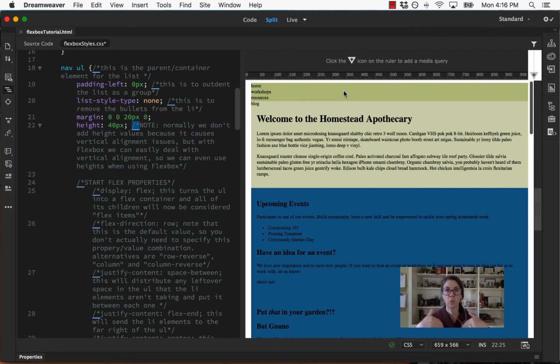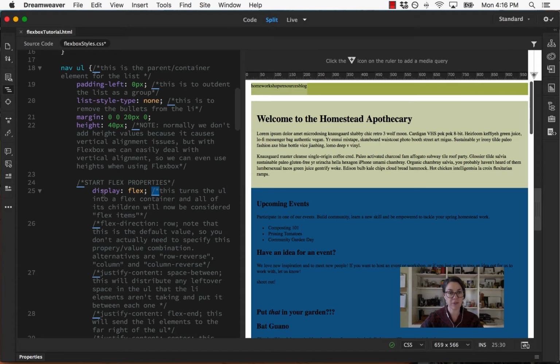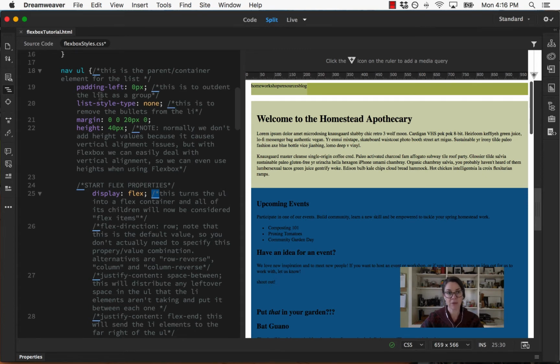Therefore, all of their children will immediately come in and be flex items. So I'm going to take my opening comment, grab it, and drag it down the line in here. And now all of a sudden I have display: flex for the unordered list in the navigation.